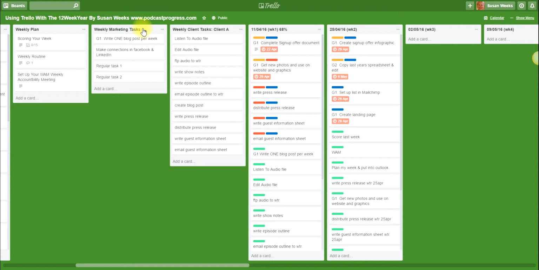One to capture perhaps those weekly marketing tasks that we all need to do. So one of my goals is to complete a sign-up process for the website in this example. So there's also a commitment in there to write one blog post per week. We all like to make additional strategic connections in LinkedIn and Facebook or whichever platform is appropriate for you. And then there will be a number of regular tasks which you want to accomplish each week for your marketing.